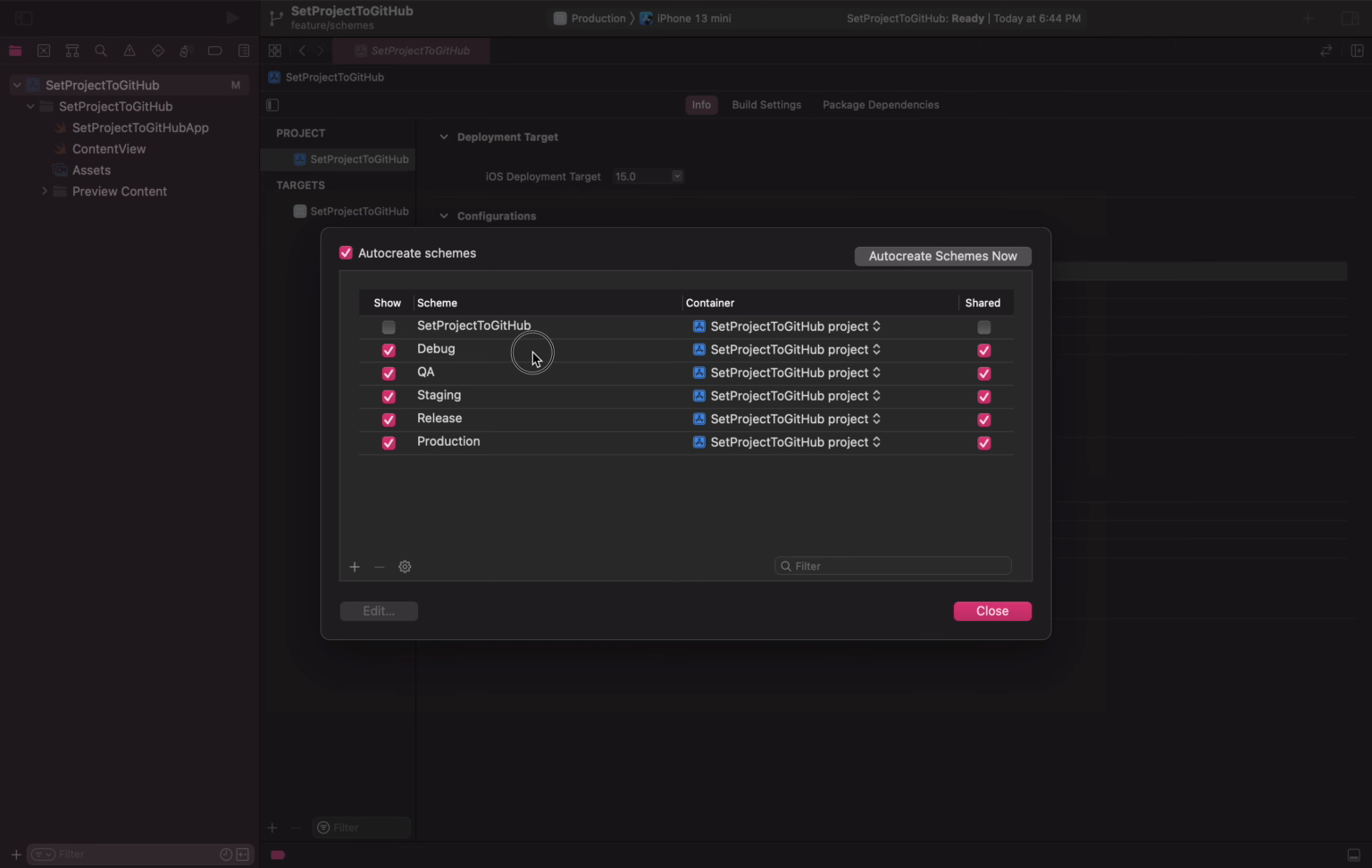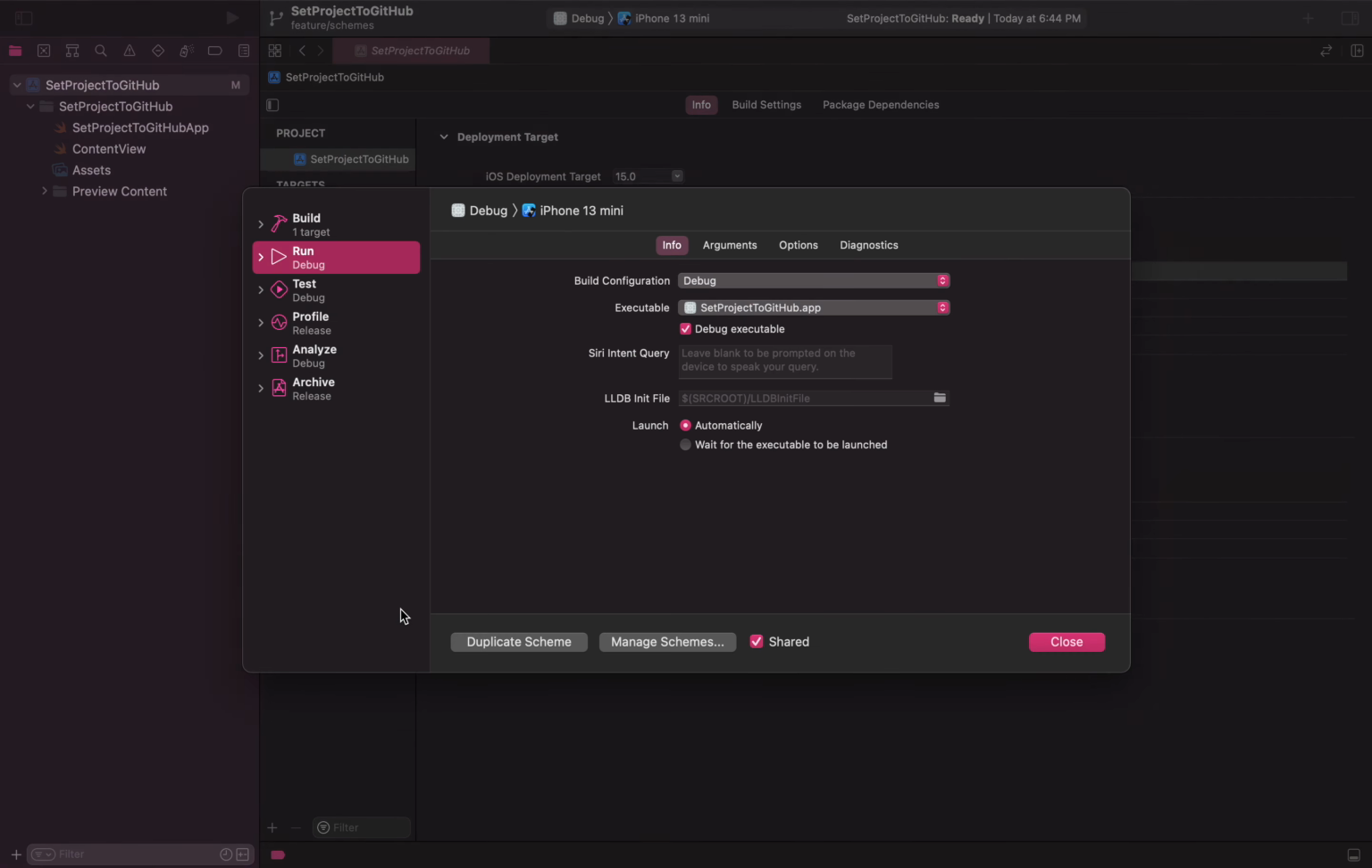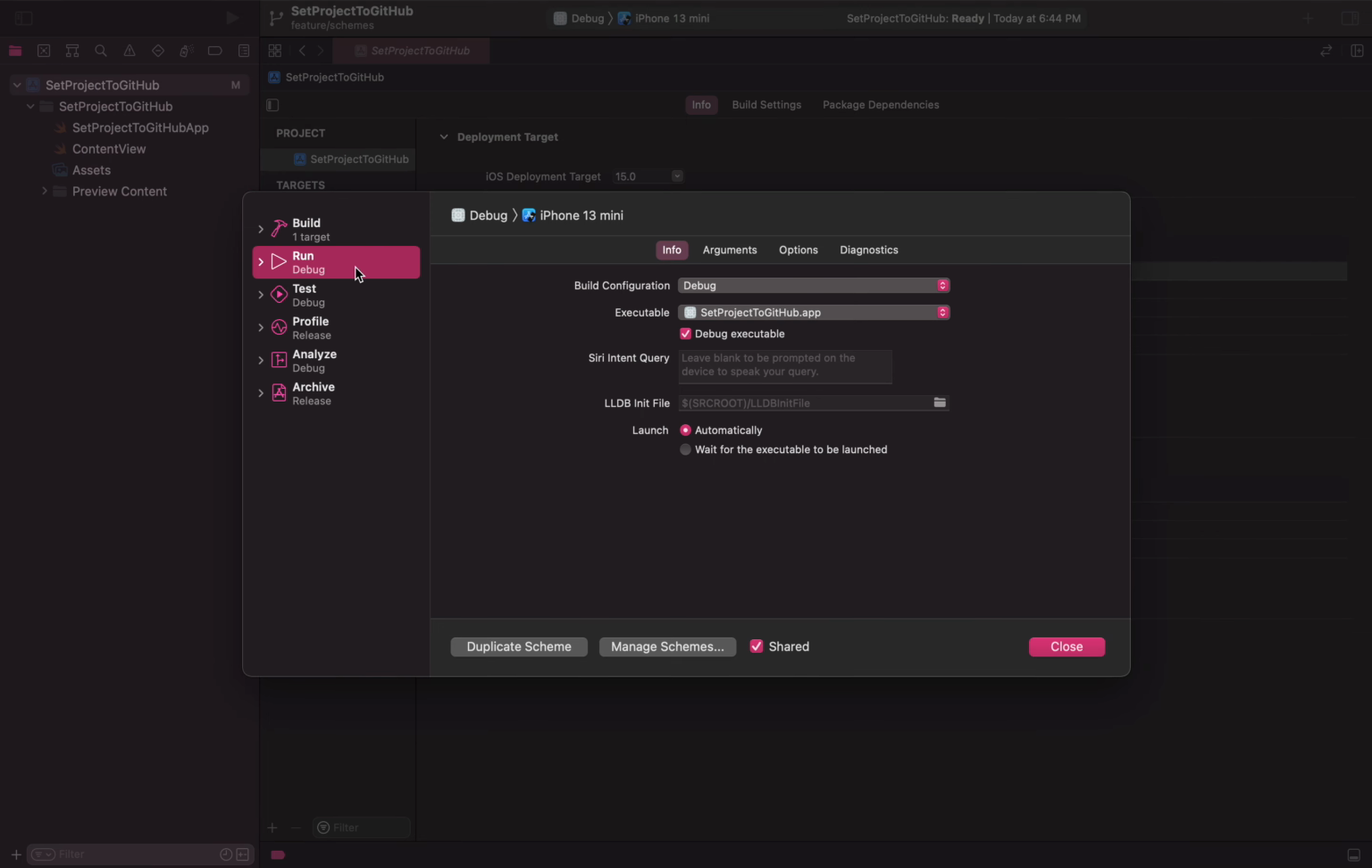Once it is done, we need to set this configuration. So just select any scheme. Once you select a scheme, the edit button will be enabled. Just click on that, it will open up. In every section, like the run section, it is debug. So if you can see here, the current scheme is debug now. Select debug itself from this drop down in every section.